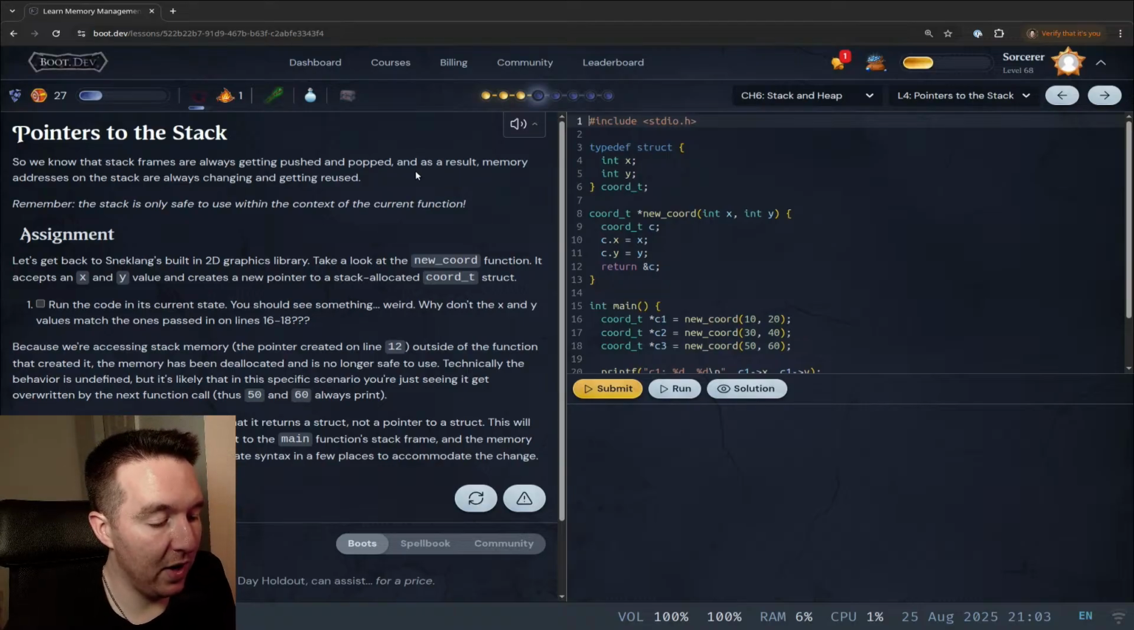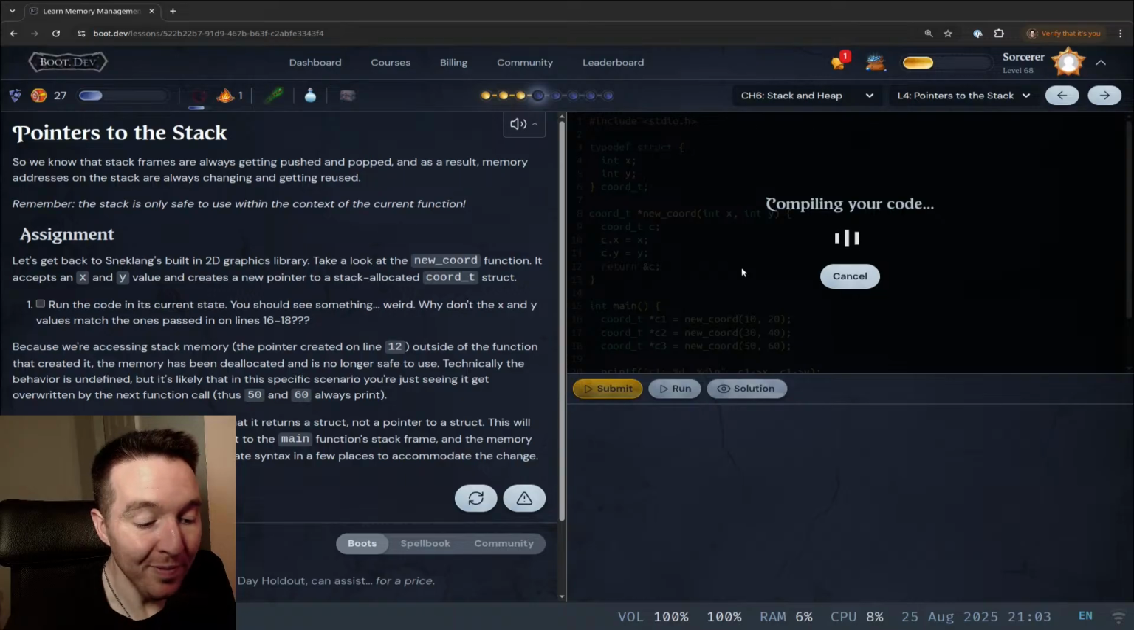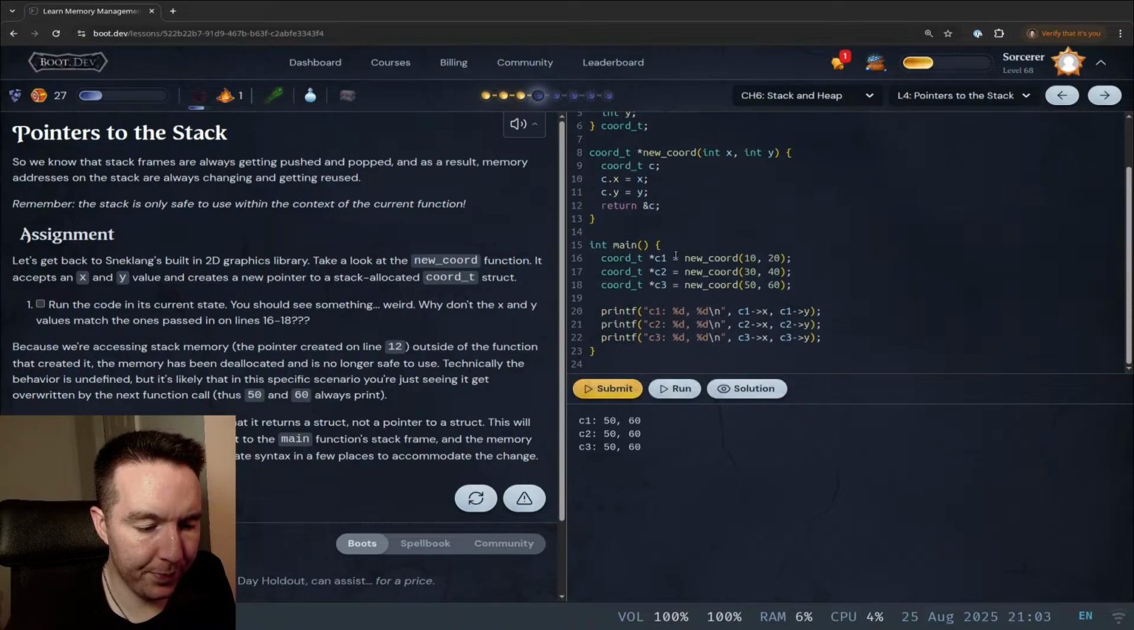Assignment. Let's get back to Snetclang's built-in 2D graphics library. Take a look at the new quad function. It accepts an x and y value and creates a new pointer to a stack allocated quad_t struct. Run the code in its current state. You should see something weird. Why don't the x and y values match the ones passed in on lines 16 and 18? They're all 50, 60, 50, 60, 50, 60.